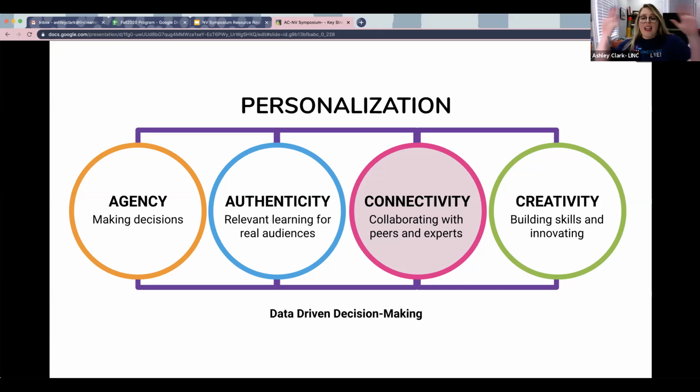So today we're going to be focusing on connectivity, so collaborating with peers and experts. My friends that are just coming in, the chat has a link for you if you'd like to join our Pear Deck presentation. You can click it, and you can be here with us in the Pear Deck. If not, feel free to just watch along with us on our screen.